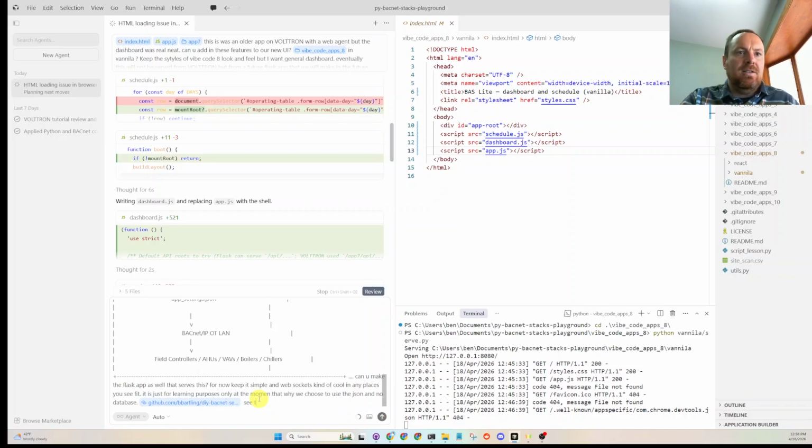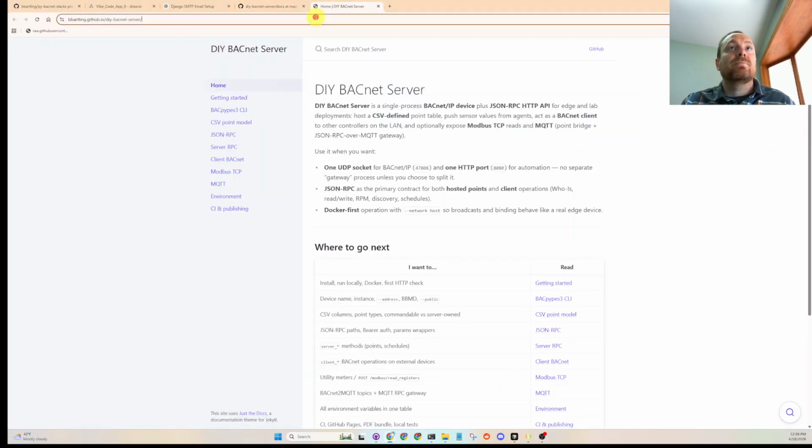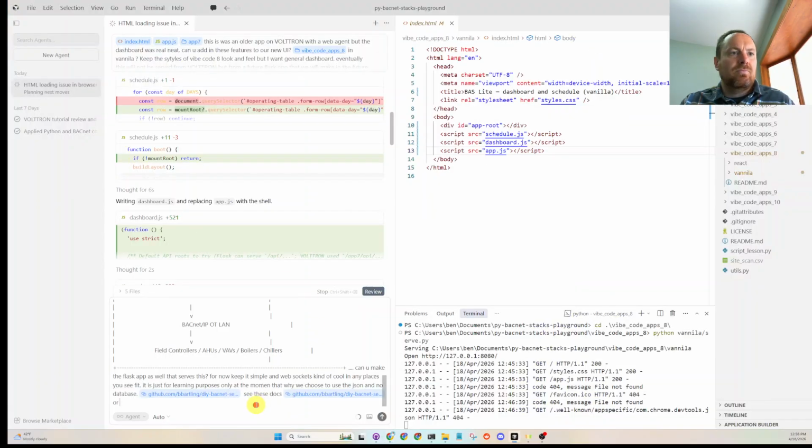So see these docs, or maybe we'll get at both. Why not? I'm just going to say, go nuts, make haste. On this Vibe Code, let's see.